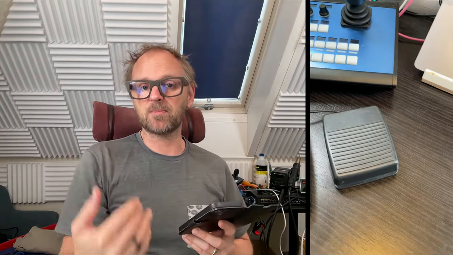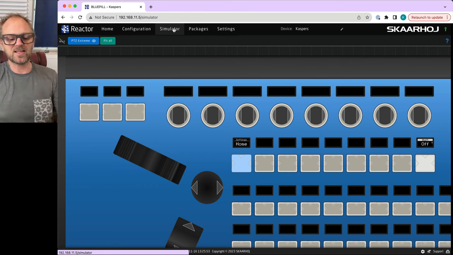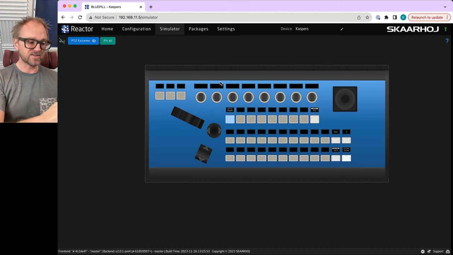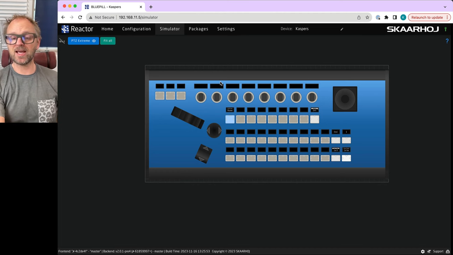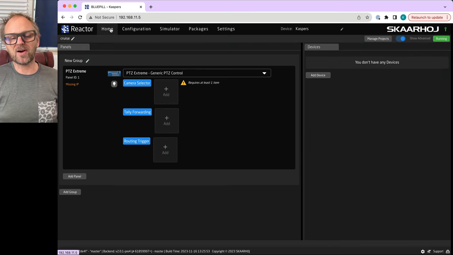So the idea is basically when I set the speed with the joystick with my hand, I would use my foot to hold down this one. And then as I release it, it would stop moving the camera. So Reactor, the software you see here in front of us, is our orchestration software that basically takes connected panels. And today the PTZ Extreme would be a panel and the foot pedals would be panels as well, and orchestrate their inputs to control cameras, video switches, routers, and so on. So we have gone through that in many of our videos.